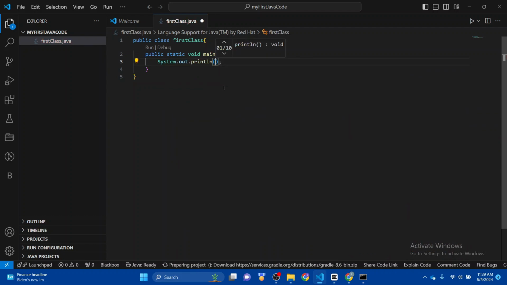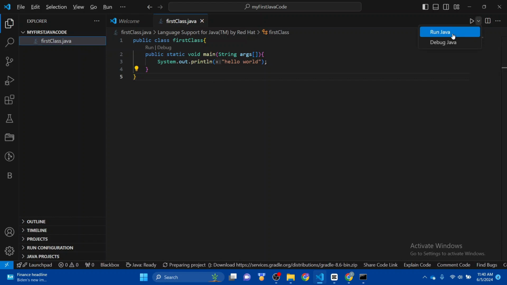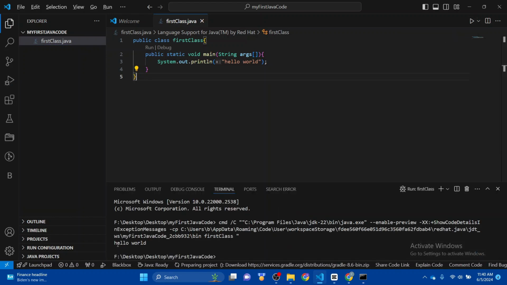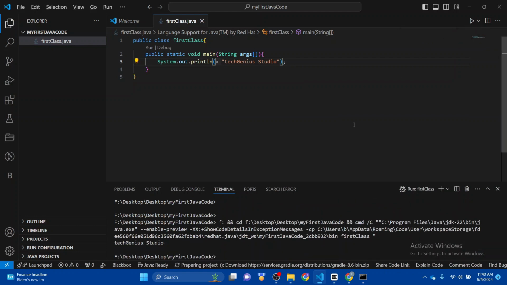This is the shortcut form of System.out.println. Now inside the braces we will write hello world. So this is the word that I want to print. So just save it. Now run Java. Now you can see that the hello world is now printed. So I can write here my name as well, or for example the channel name is Tech Genius Studio. So save it and run it again. Now you can see that Tech Genius Studio is printed.